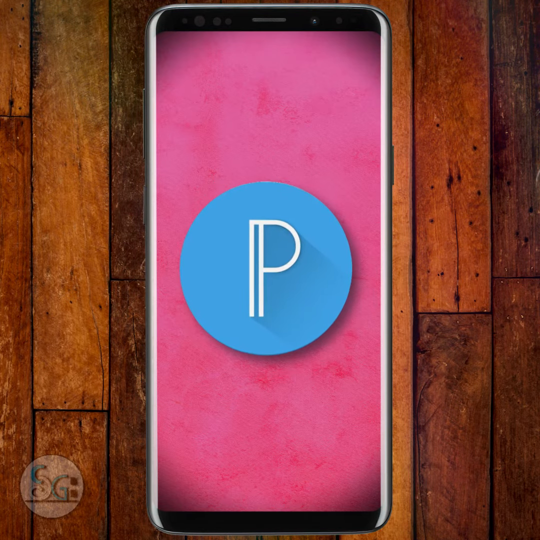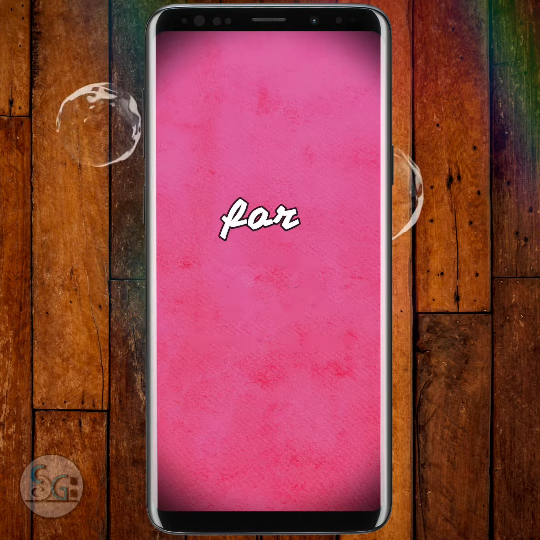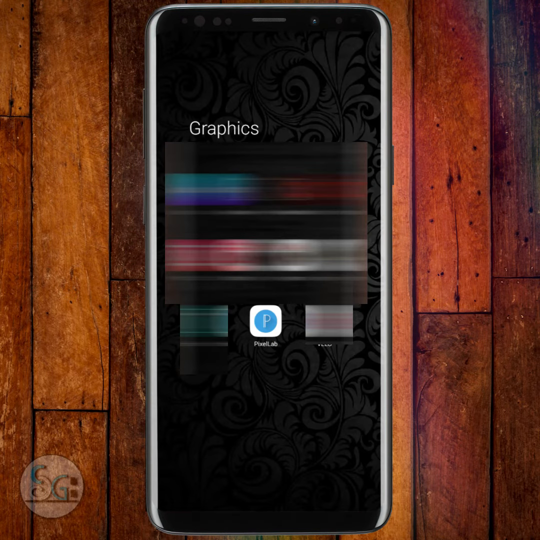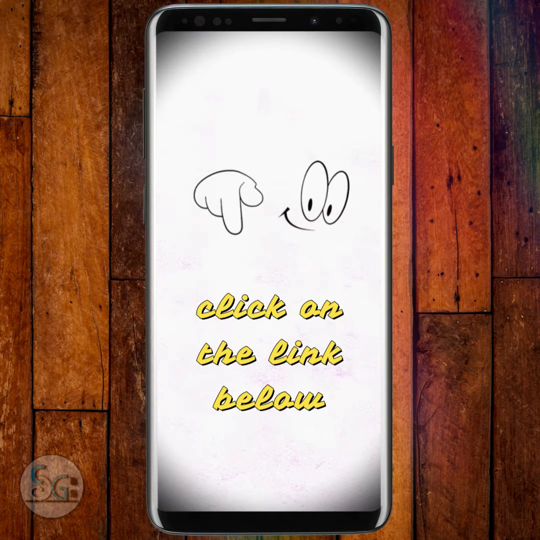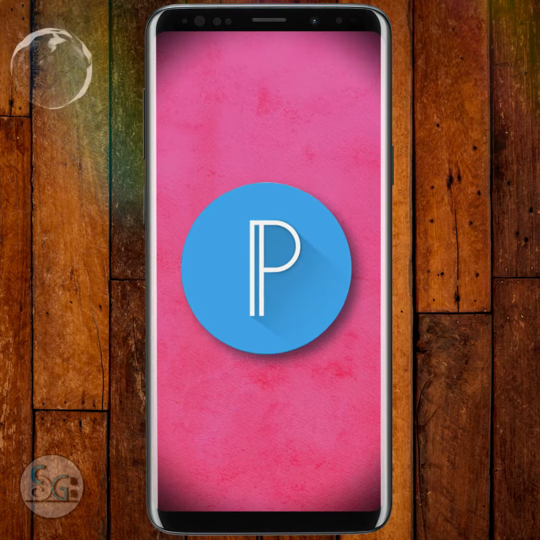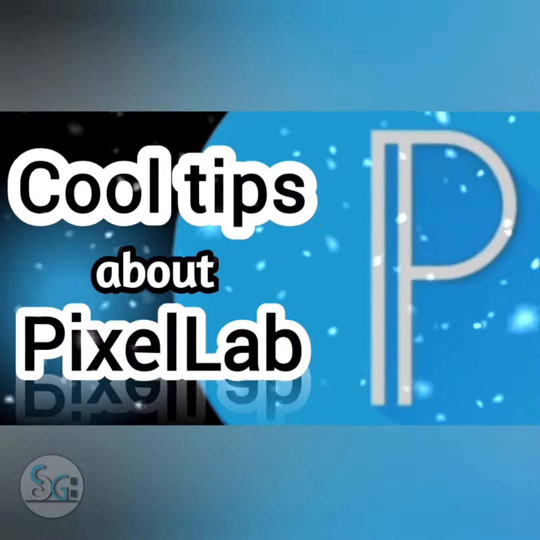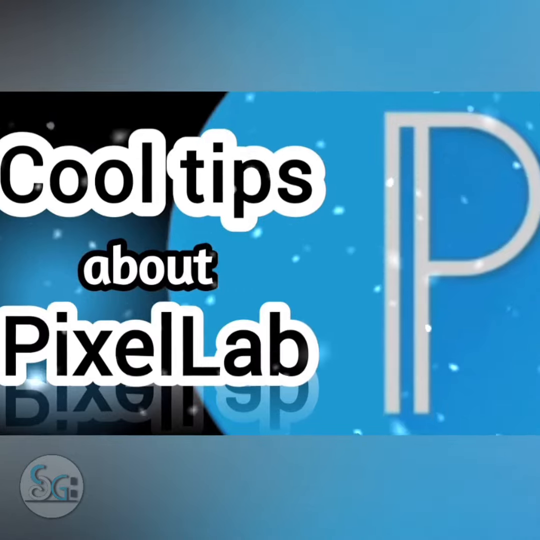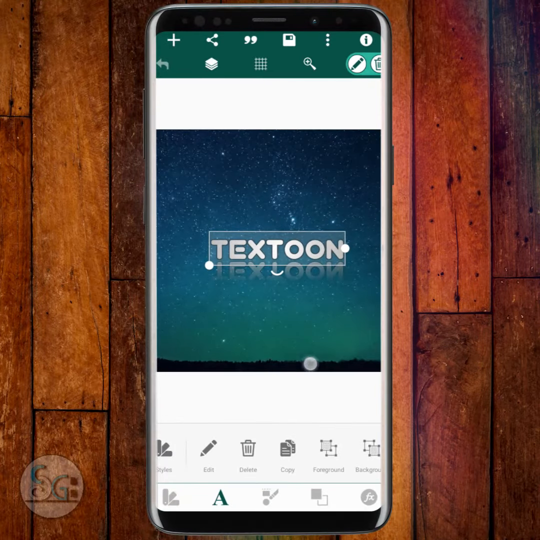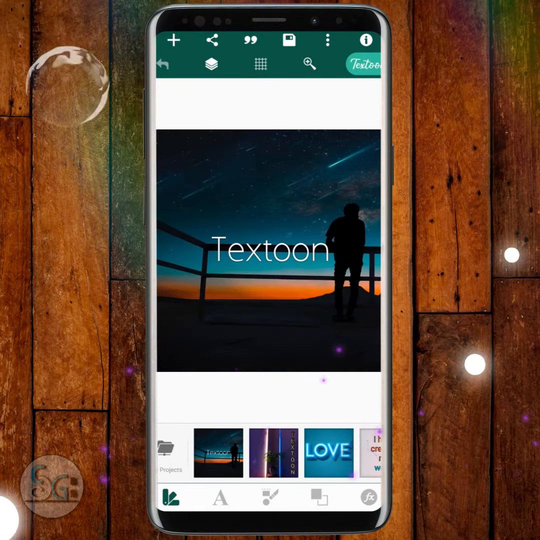pixelLab is one of the best graphic design apps you can get for free online, and you can absolutely use pixelLab offline. See the download link in the description below. Of course, I've done a tutorial on pixelLab, which you can quickly watch so you'll be properly guided in this present tutorial. For Textoon, its interface looks quite smoother than pixelLab.